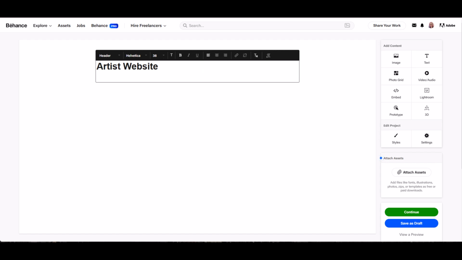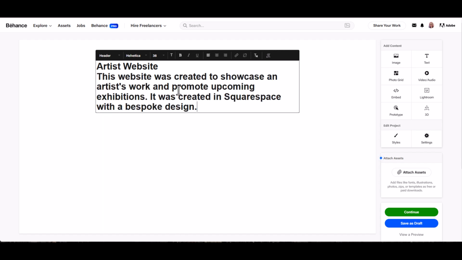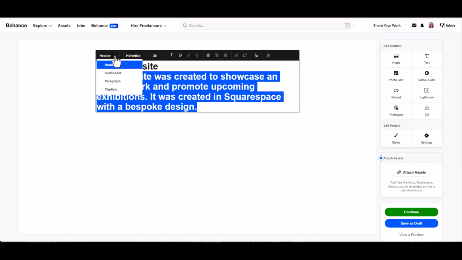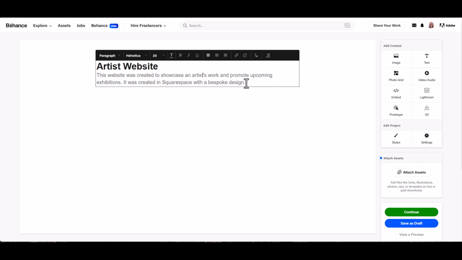So we've got the artist's website. This project was just a website I put together for an artist I know. And now we need this to be paragraph text, so you can see that we can see the project name and a description of what the project was.